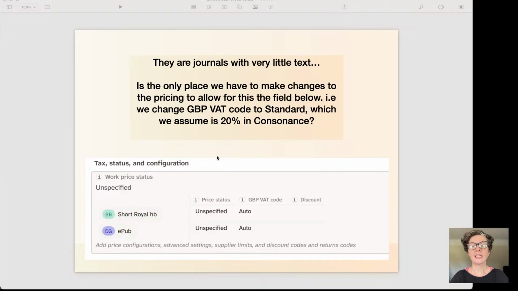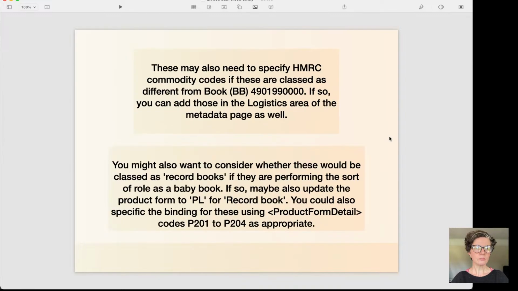So anyway, yes, you go to the price area and you change the tax code according to whatever you need to change it to. And of course, Consonance can't advise on tax approaches. That's for your accountant to advise on, but we can absolutely make sure that the data reflects reality there.